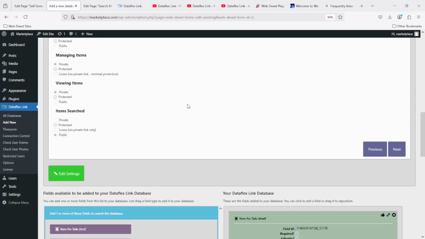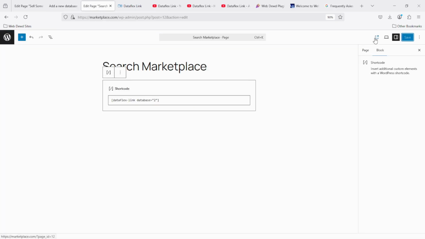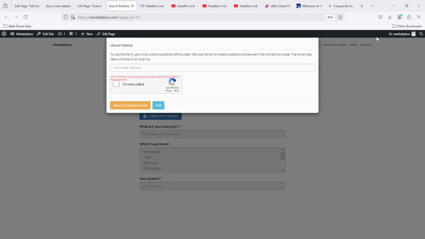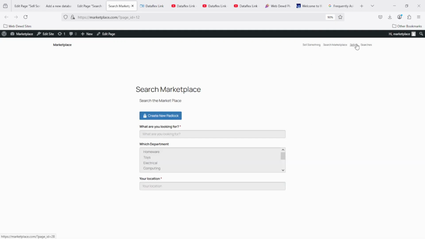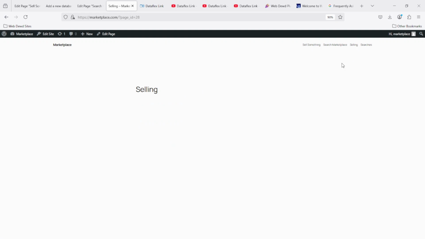So right now, when we load that page, we should get asked to connect. Let's have a look at the page. And there we are, we're asked to connect to search the marketplace. Now we're actually almost done. So there's two other pages we need to set up, selling and searches. And we're going to edit this page.